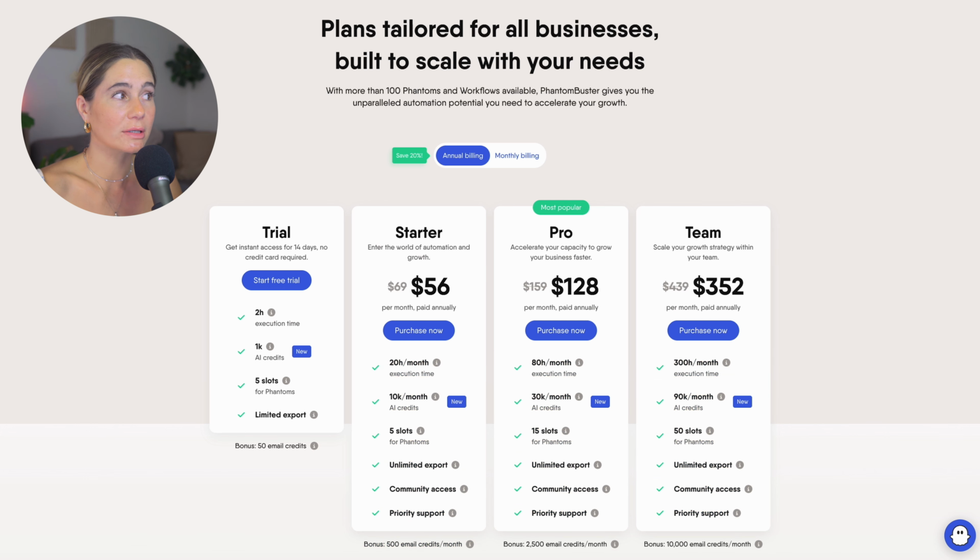So again, you can always start with the free trial. You don't even have to put a credit card down. You get free access for 14 days and you can check it out and see if it's something that really works for you and is going to be beneficial for your business. And then you can always upgrade from there.